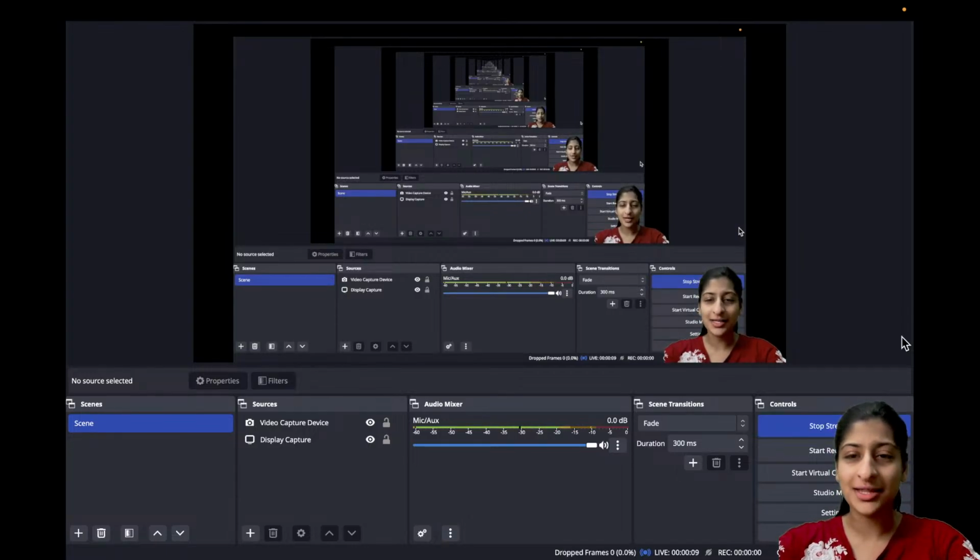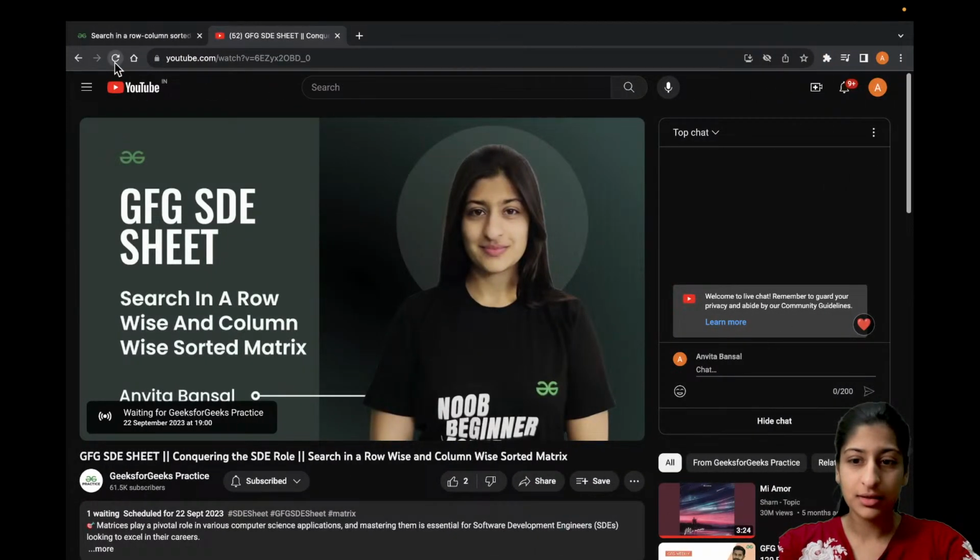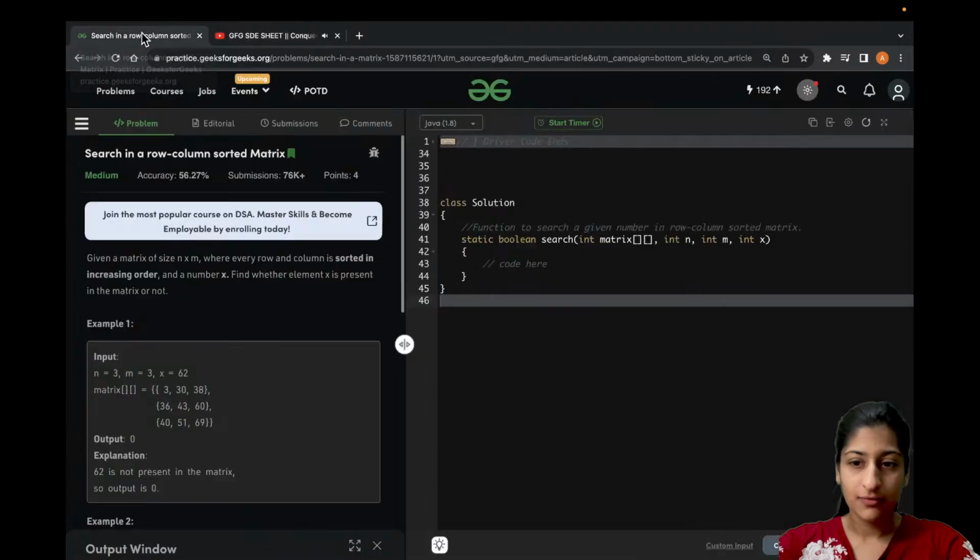So let's have a look at the problem statement. Let me just check if you guys are able to see me. Fine, it works. Okay, so the problem for today is search in a row column sorted matrix. You are given a matrix of size n cross m where every row and column is sorted in increasing order and a number x. Find whether element x is present in the matrix or not. So you have to return true or false if this number x is present in the matrix.